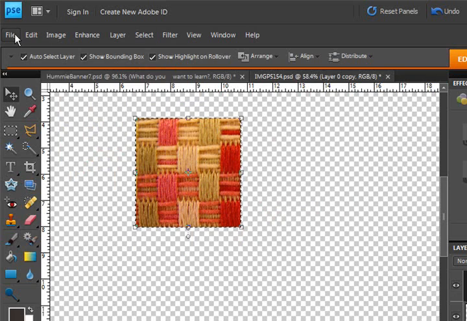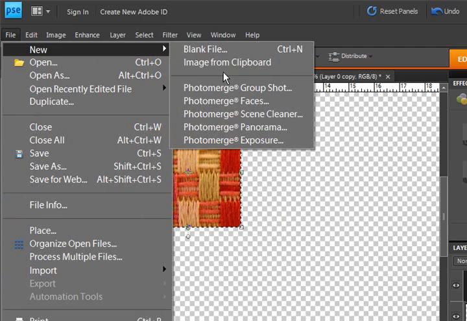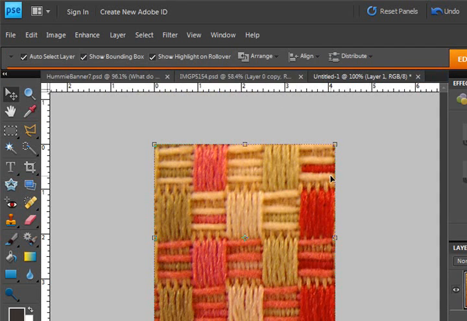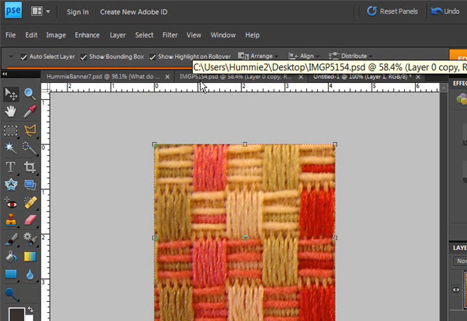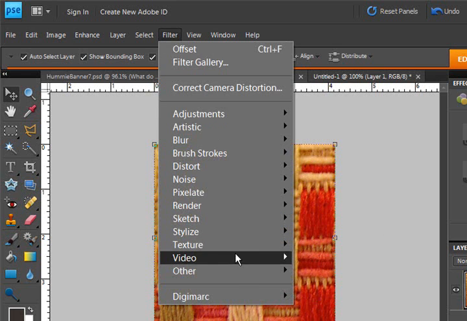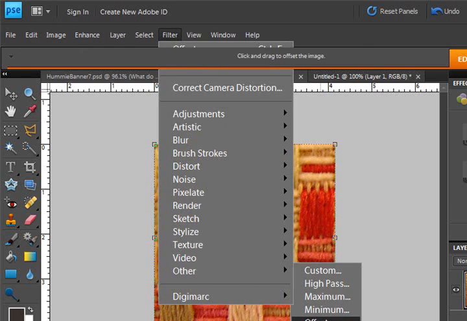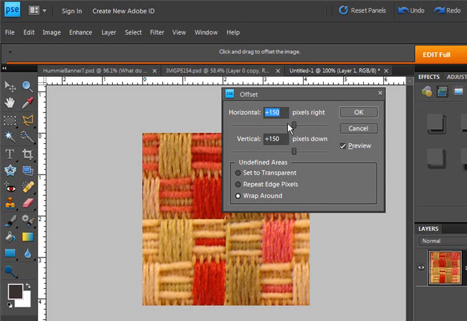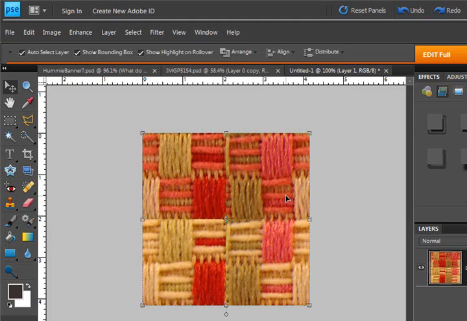Control C to copy. File, New, Image from Clipboard. So here I have my tile that I'm working with, but I have to make it seamless. So Filter, Other, Offset, and you'll remember I made that 300 pixels, and for making seamless tiles, you cut that in half, which is 150. I'm going to click OK.